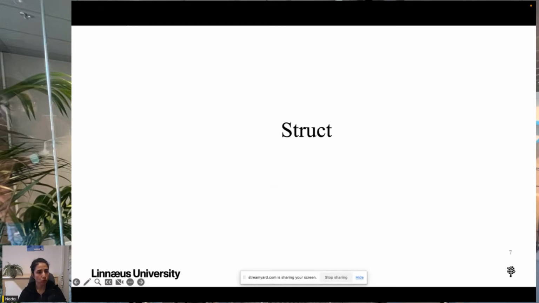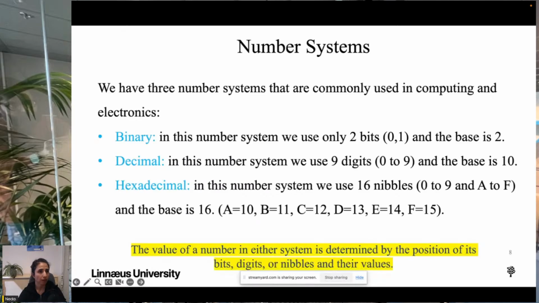As I mentioned, I choose the first library, struct. But before we start learning about the struct module, we need to learn the number systems and how numbers are stored in memory.